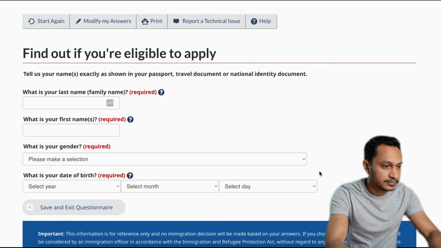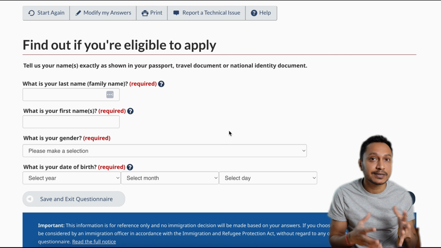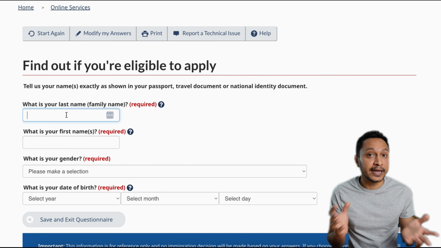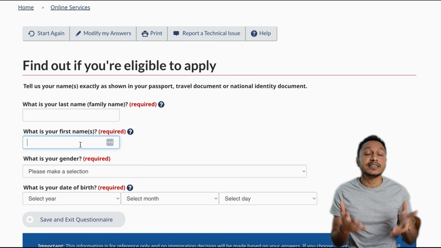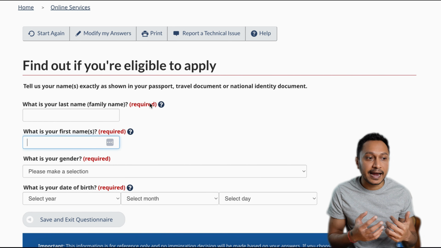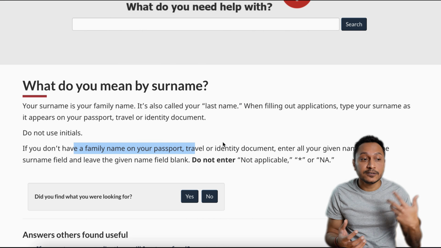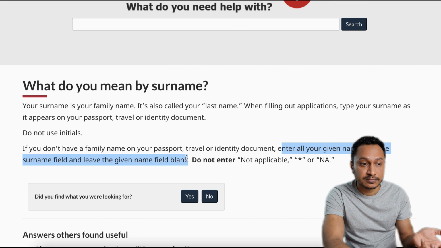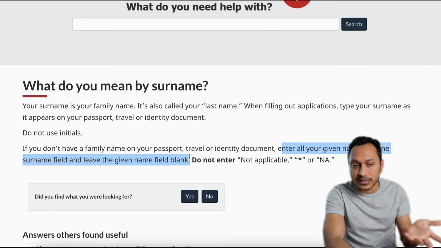Enter your last name, enter your first name. This is where some of the people are getting confused who only have the first name. They don't have any last name, and trust me, that's reality. A lot of people I talk to, I have seen that they don't have a last name. So in that case, as per IRCC, if you do not have the family name, then write the given name in the surname section and leave the given name field blank, but do not enter not applicable, star, or any.